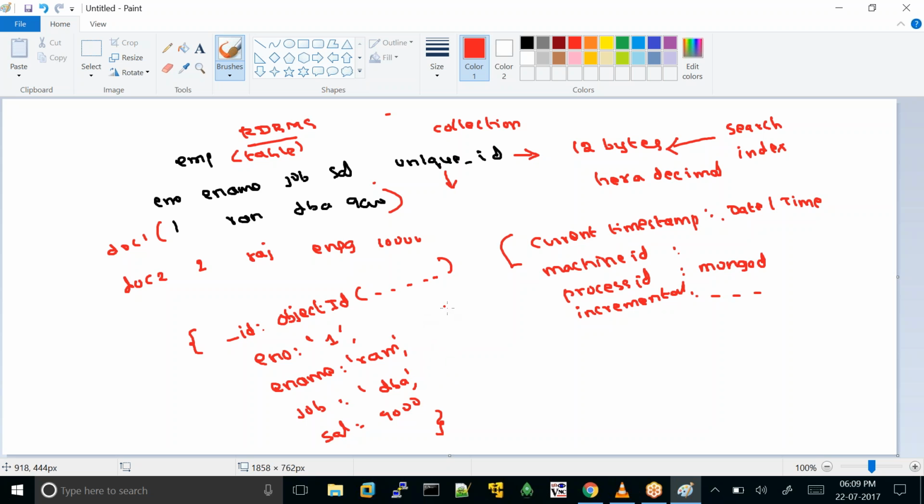For example, if you want to add another field, email, you simply type email and type the email ID, tom@gmail.com. So you need not worry about that. Everything will be assigned a data type according to the value that has been given. This is the way a document will look.